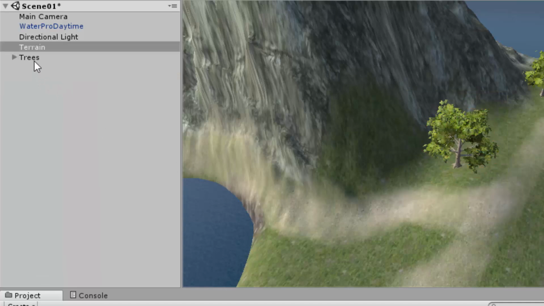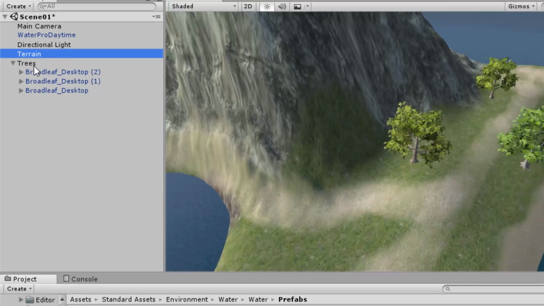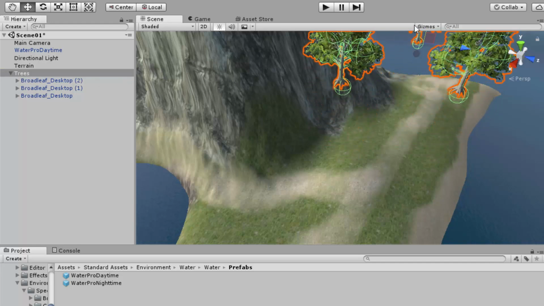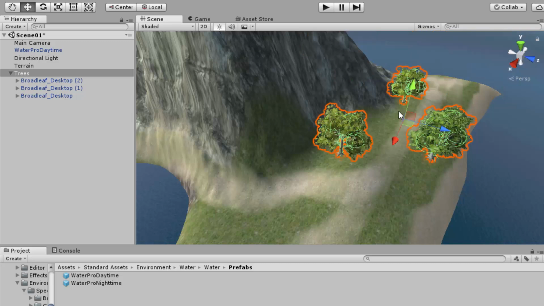Another advantage to having game objects as a child of another game object is that you can move them all at once. For instance, if I click trees and move them, they're all moving up together. I don't want to do that right now, so I'm going to press Ctrl Z, but sometimes that's very handy. In the next lesson, we finally get to add a player and run around and explore our island.